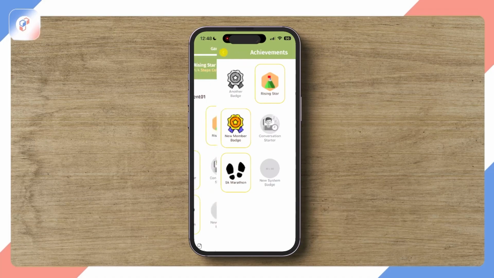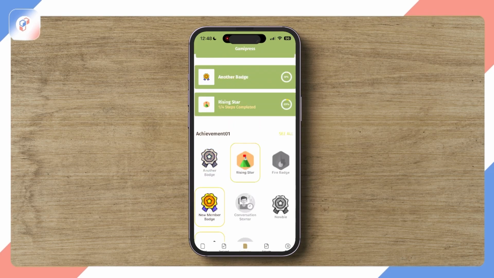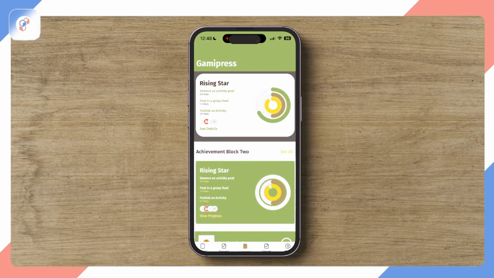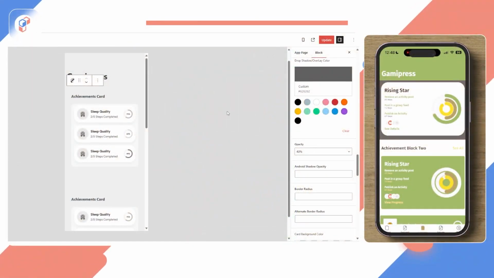And I will show you how to really customize this in the back end using the BuddyBoss app. So let's jump in and see how to do that. Right here, we are in the WordPress backend, and I have my phone on the right corner so you can see what we're doing here.